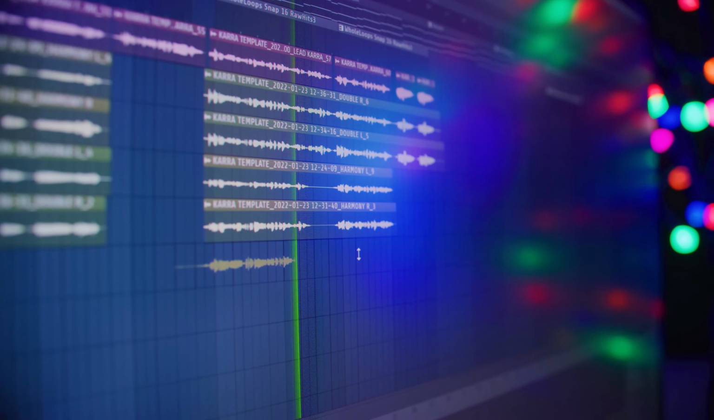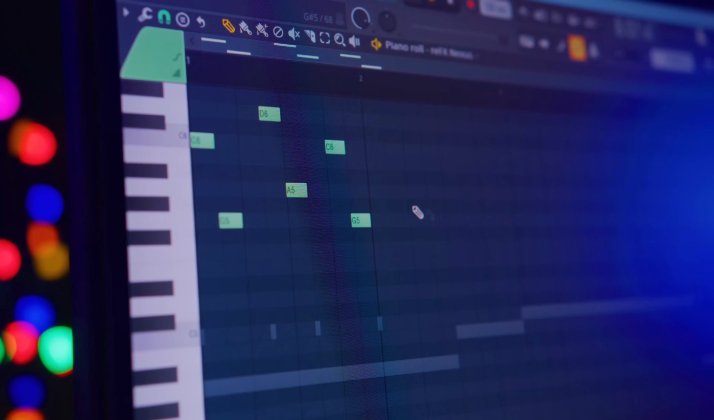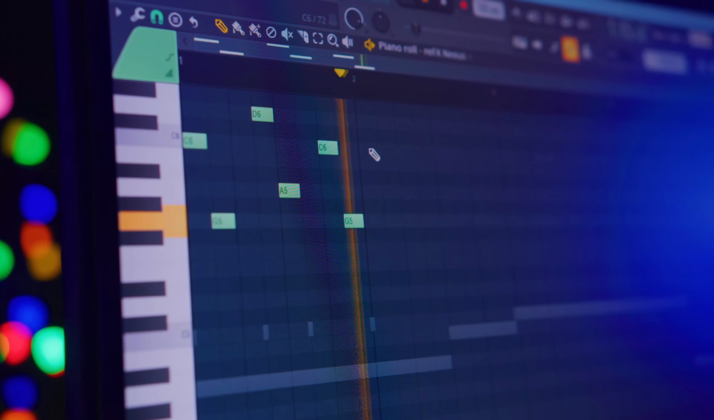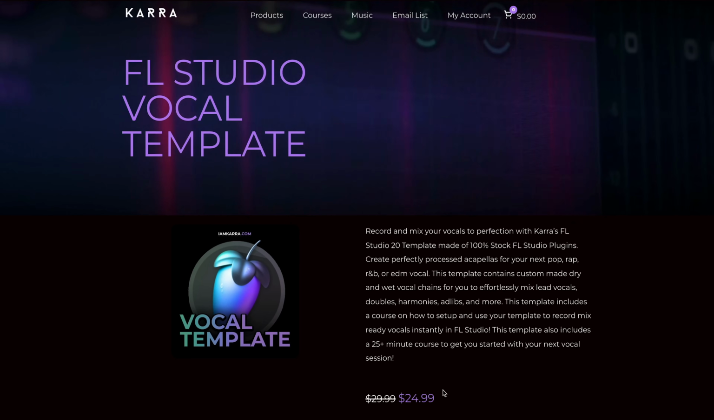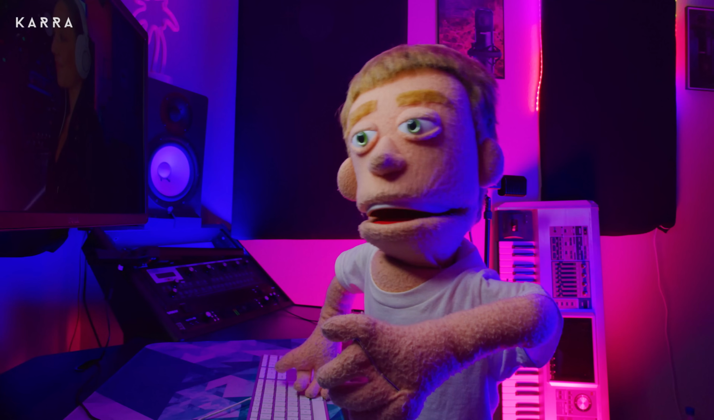And it's as simple as that, writing a song in FL Studio. One of the tools that helped us skip a lot of the steps and fiddling with plugins along the way was the template from IamKARRA.com, made entirely out of stock plugins in FL Studio.